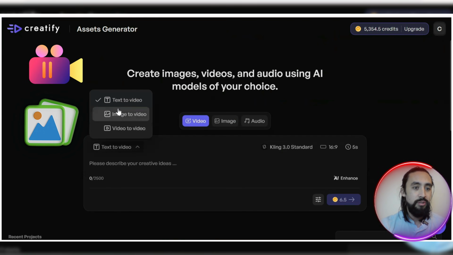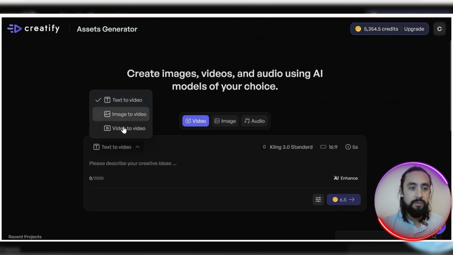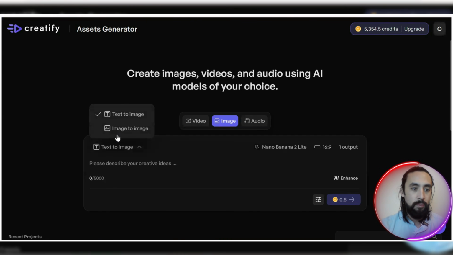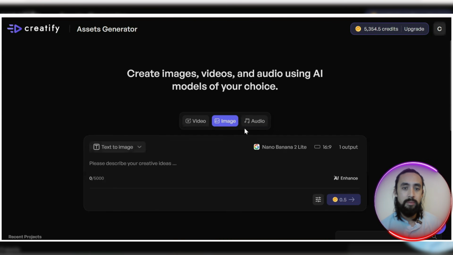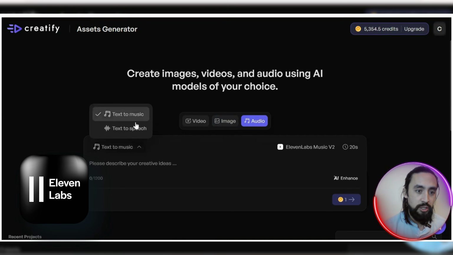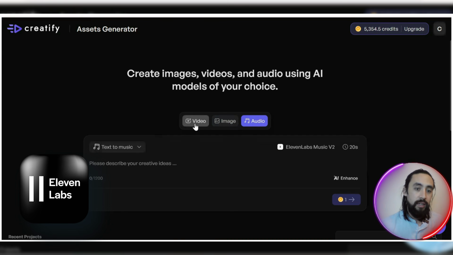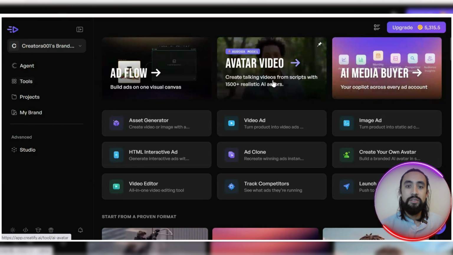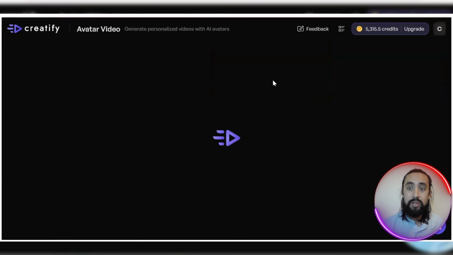So we've got this set to text to video right now. Of course, you can do image to video and video to video as well. You've got an AI enhanced feature too. And again, this is going to be our assets generator here. So as you can see, you can swap that around too. You can go image to image, text to image if we are just doing the image. And as I mentioned, 11 Labs Music V2, text to speech or text to music is the audio capabilities of Creatify just here. You've also got the avatar video, which is really cool as well.